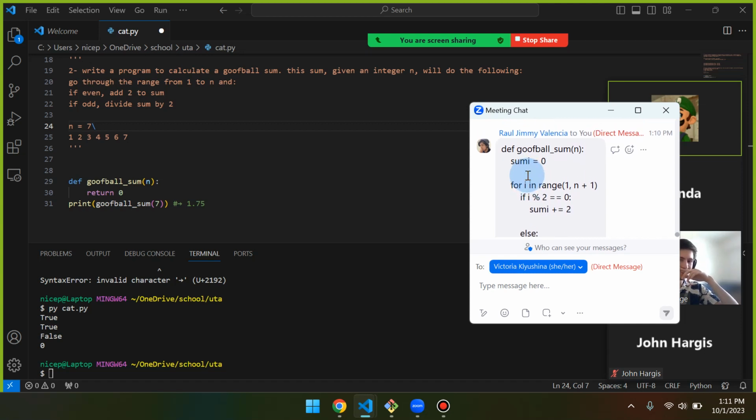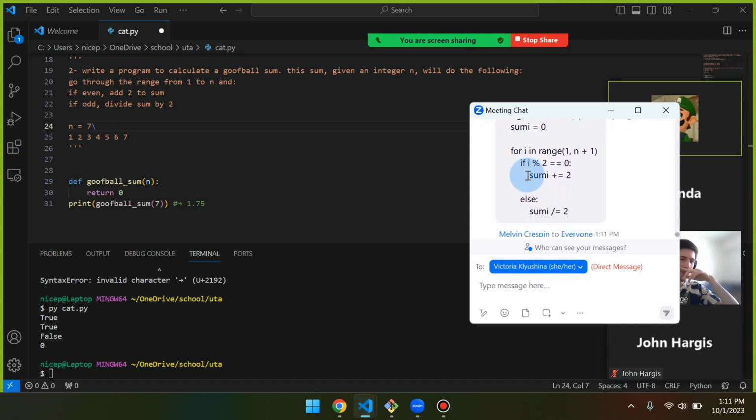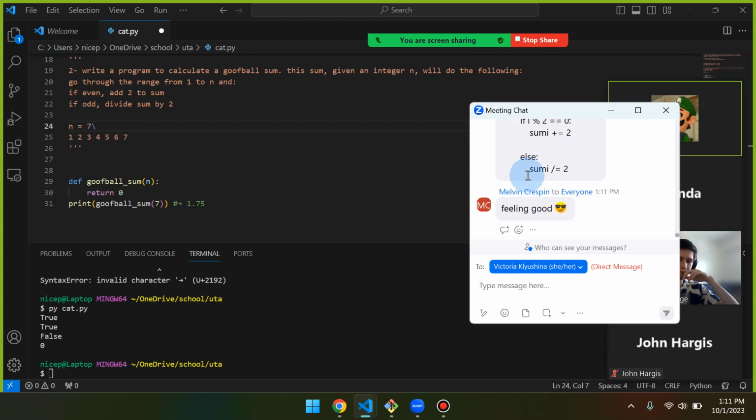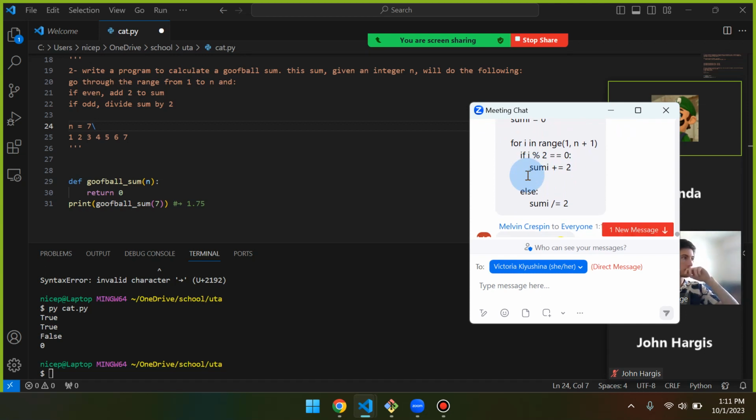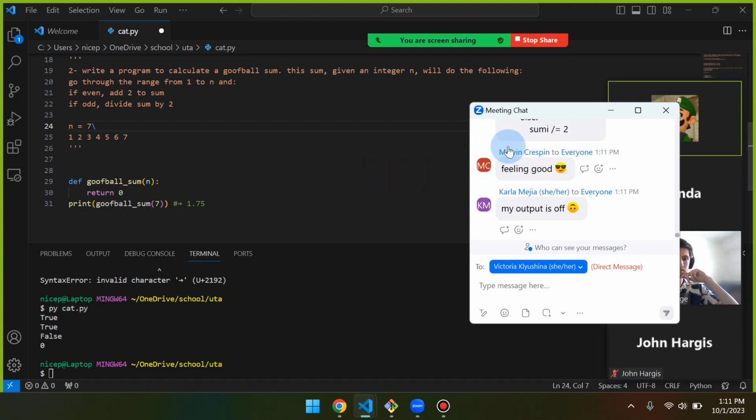The guy who sent me one just now, that looks good, but you do need to actually return that variable at the end. You're just kind of building your sum, but you're not actually returning it. Your output is off. Well, that's okay. We're going to go over a solution right now.